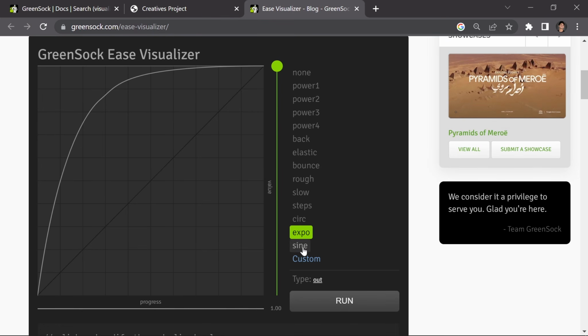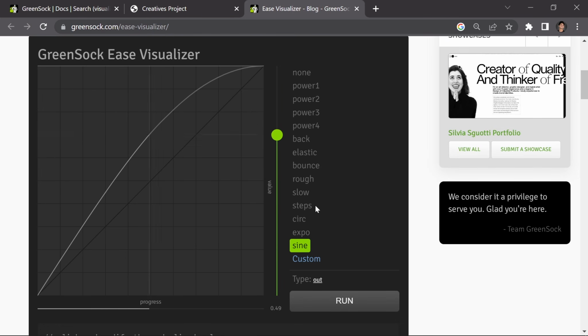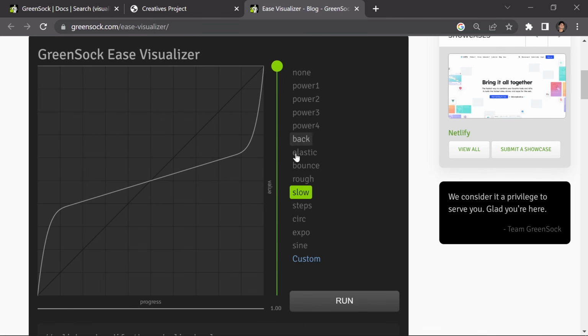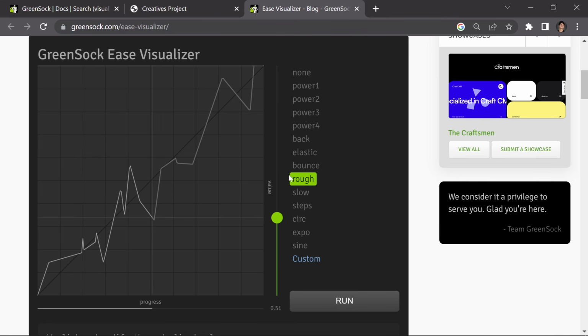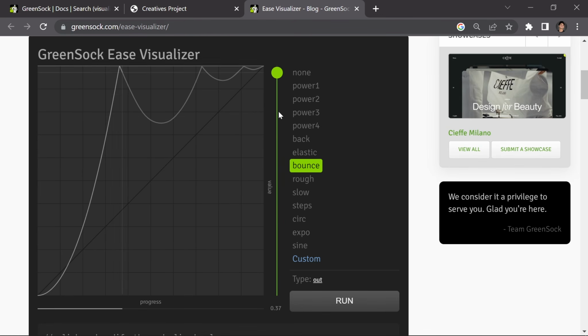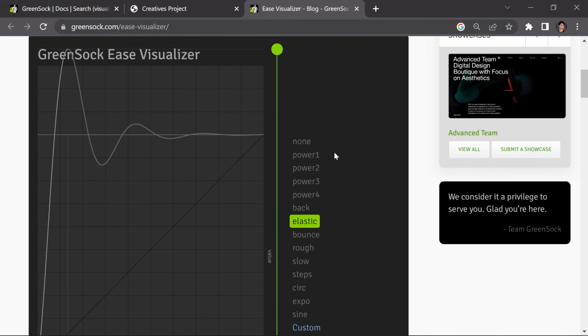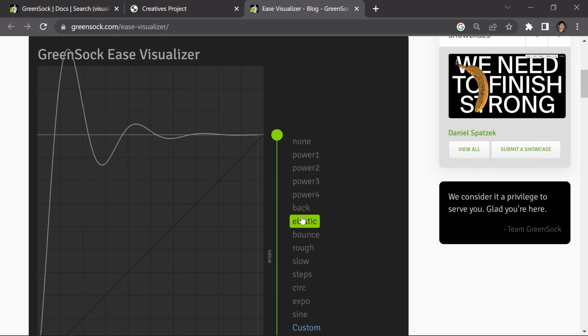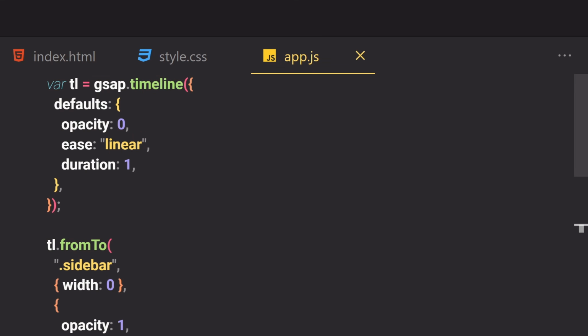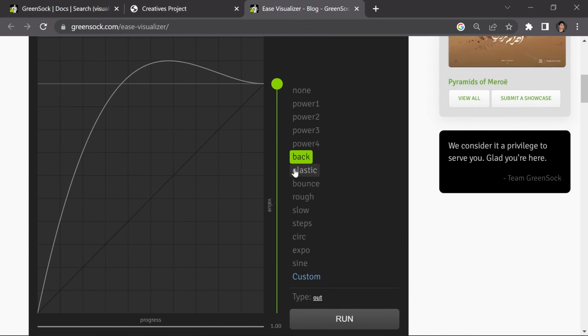You can go crazier, like sine. And you can go slow, it will just move slowly. You can go rough, kind of a rough one, nobody wants that. This is kind of an awful one. You can do bouncing if you want to, and elastic is kind of a weird one. And then we have back, so you can just go back. I've used this easing right here, and I provided just linear to it, and you can use all of these.